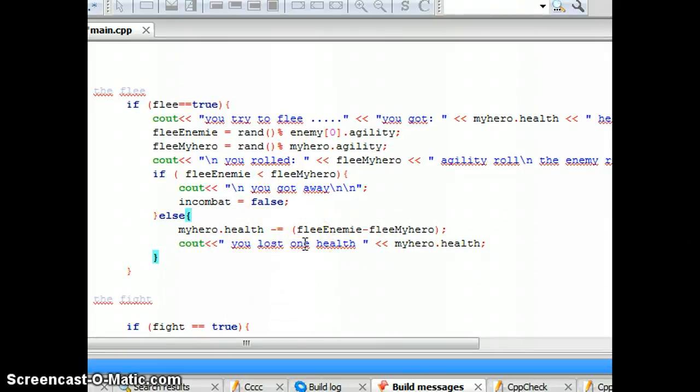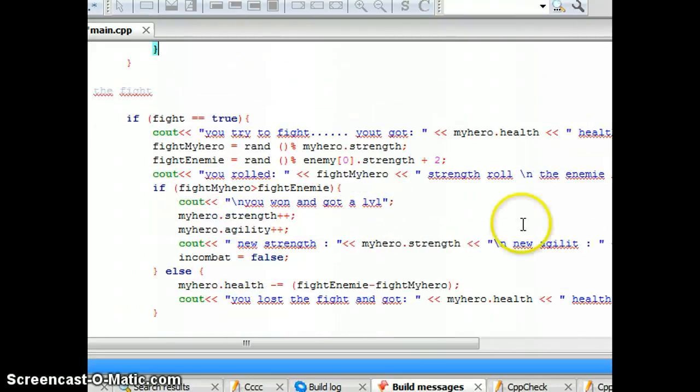If it is not true, the hero health will be made smaller by the difference in the enemy flee and the hero flee. And then I will just tell them how much life we got left. Yeah, that shouldn't say 1. You lost health. Then I got the fight, and I basically do the same.